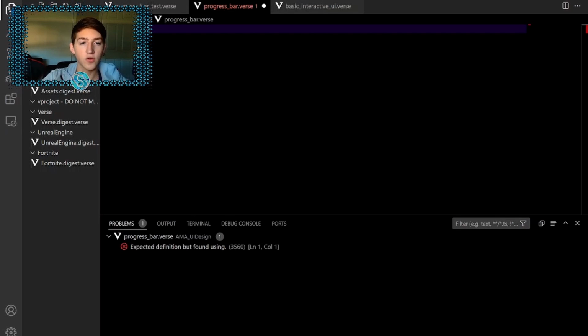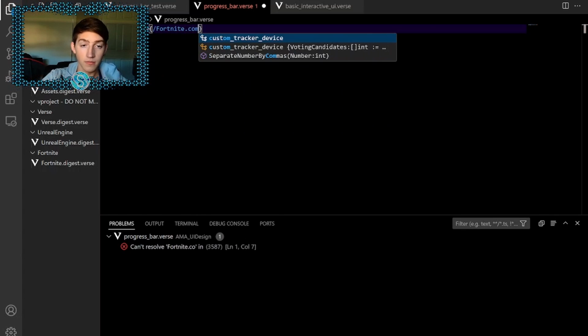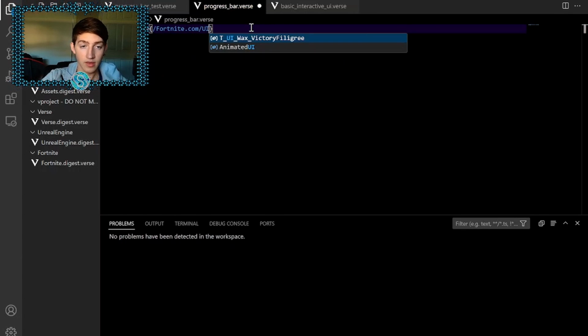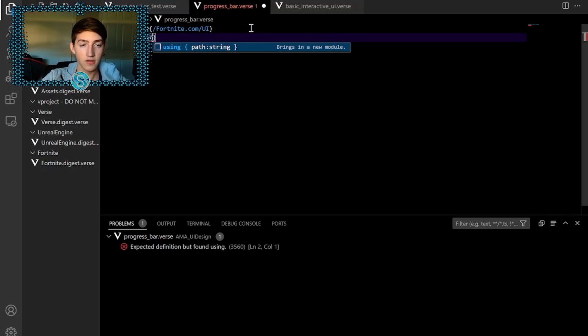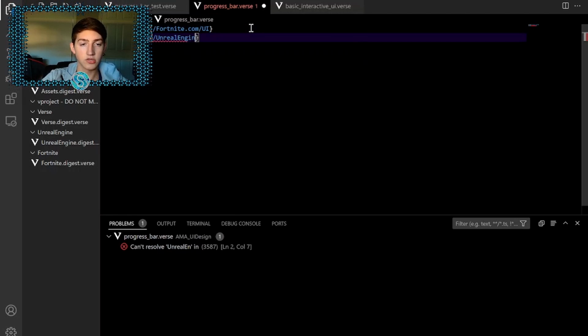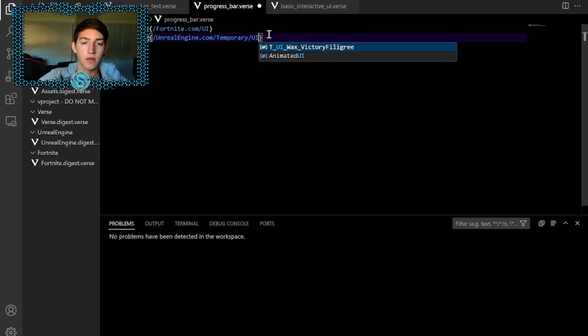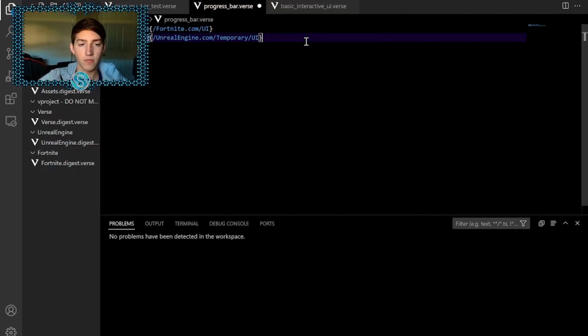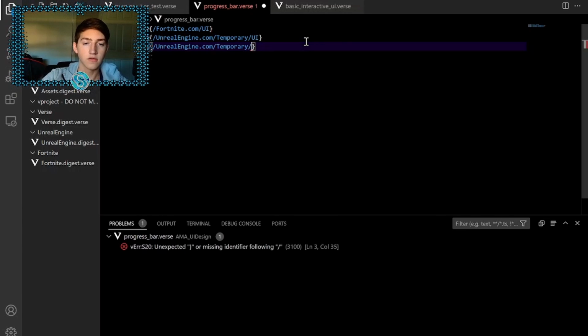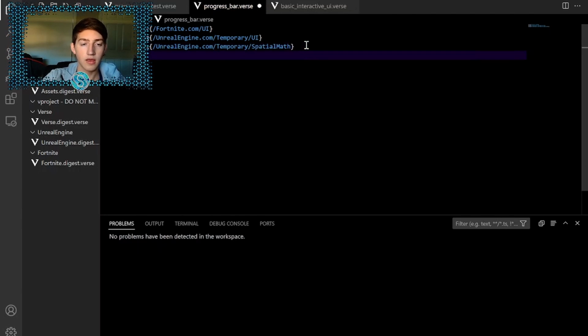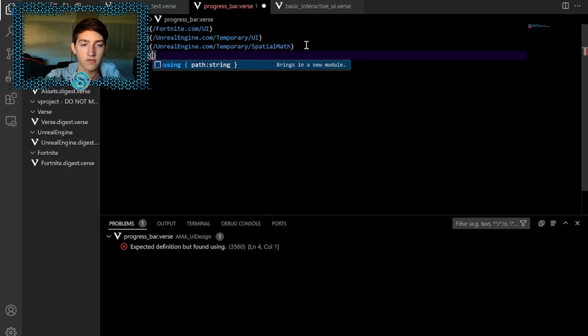All right, with this open, we want to add our libraries. So we need the two UI libraries, which are /fortnite.com/UI and the Unreal Engine one, so using /unrealengine.com/temporary/UI. We also need spatial math from Unreal Engine. So spatial math. And we also need the verse colors module.